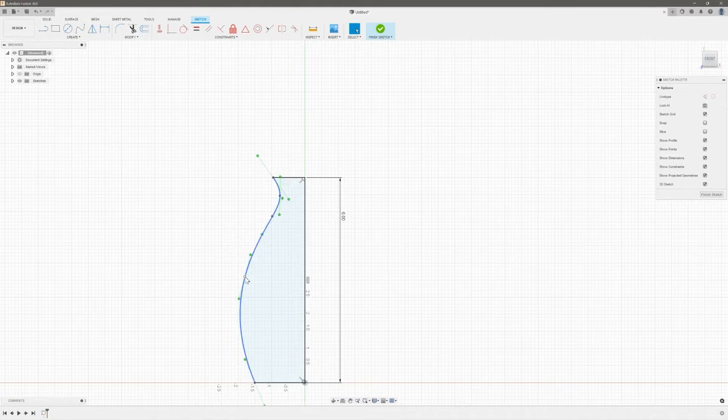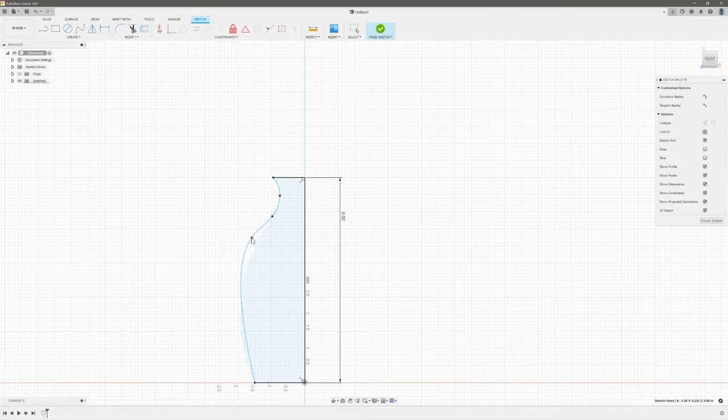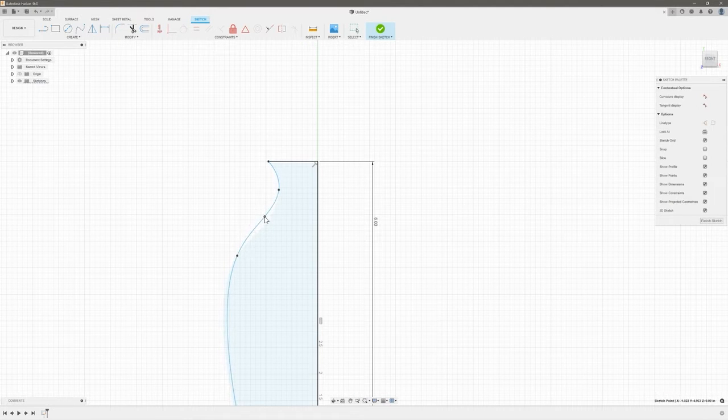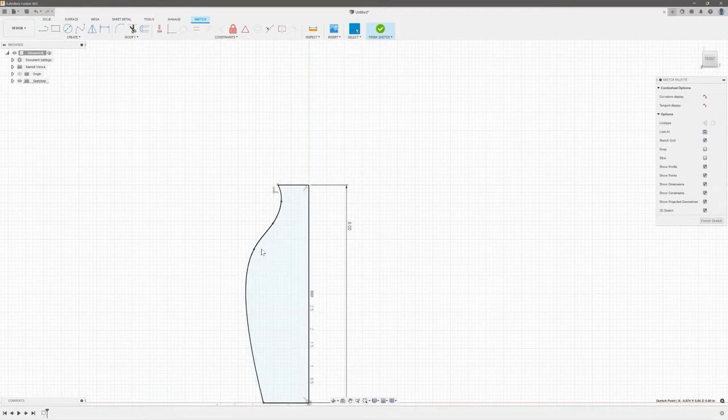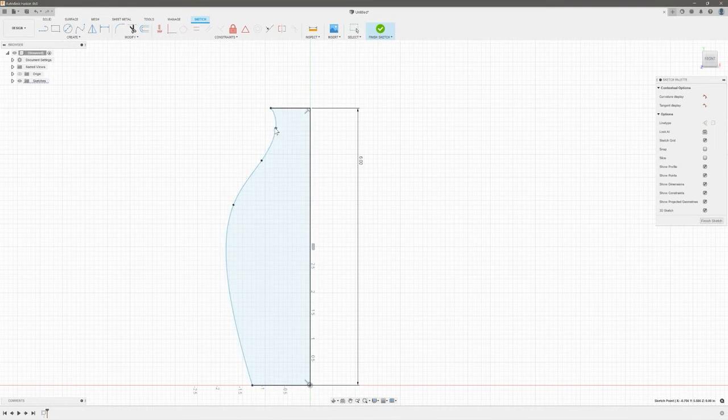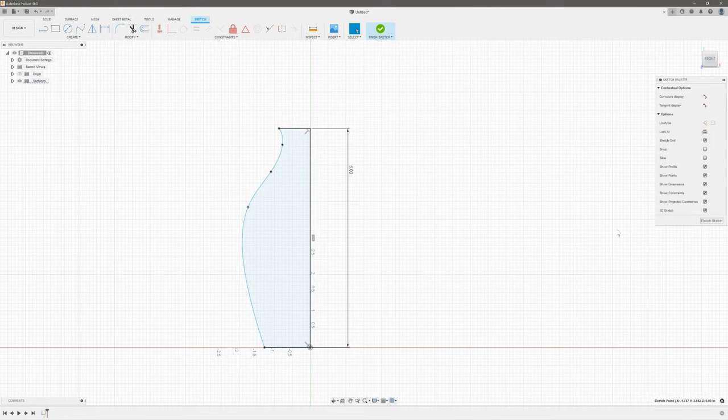Next, I'm just going to go through and adjust the spline and get a contour that I like. So just kind of push and pull some of these points around. Bring this guy up. Bring this guy in. And just tweak it until you get something you like. All right, that's looking pretty good.